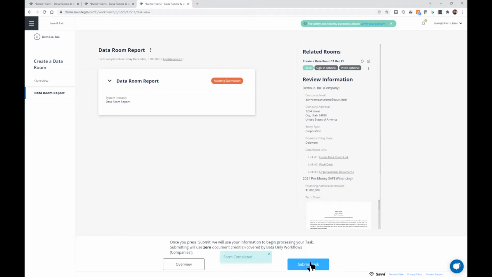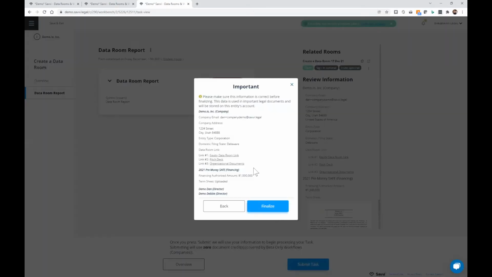So what it's going to do is it's going to take that information that we put into this task questionnaire, and that information is going to be populated in the data room.